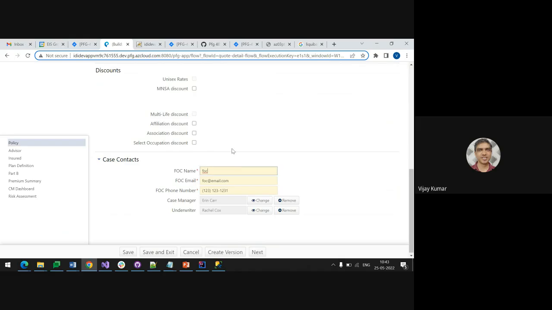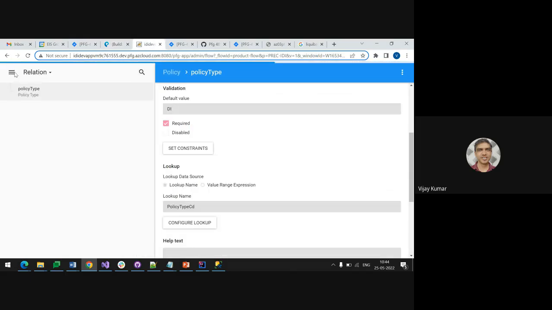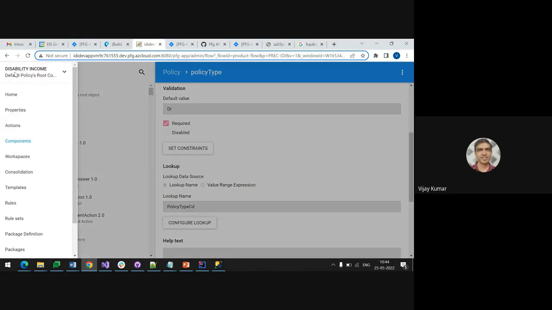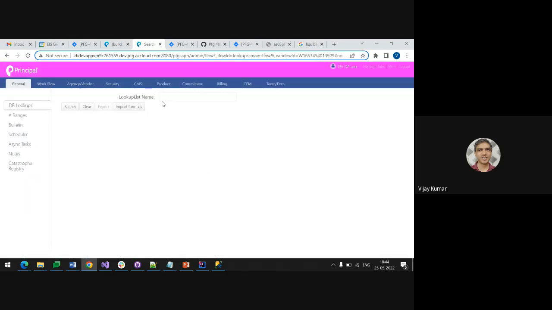Now how do we find the lookups in the UI? I have told you. You have to go to the first tab, General. Under General, you will have your lookups. All the lookups you can find here under General. Like policy type: if I search policy type, it will show policy type code. This is the one which we have to use. And if you have to use single or multi, just search with single and it will show.